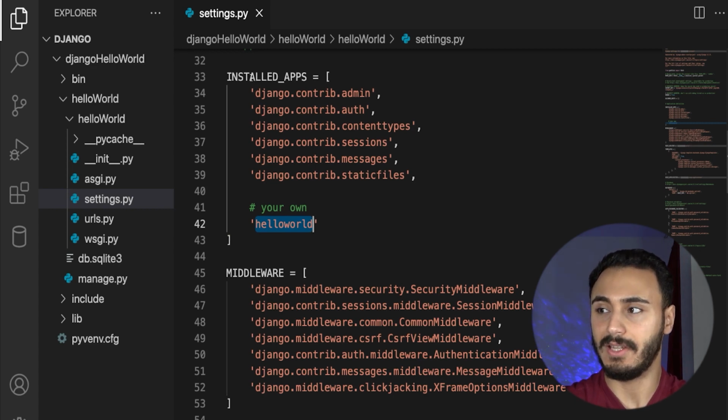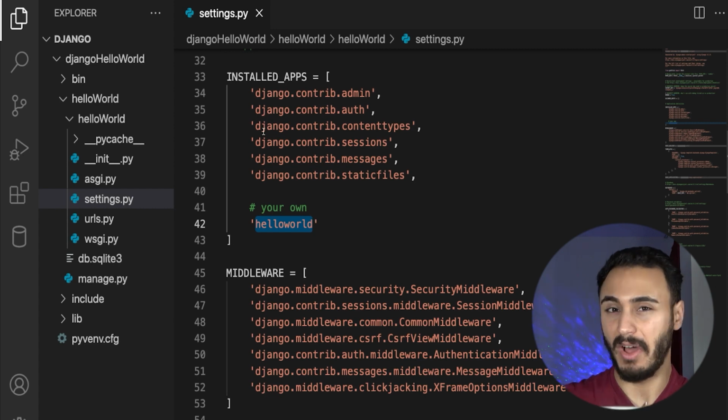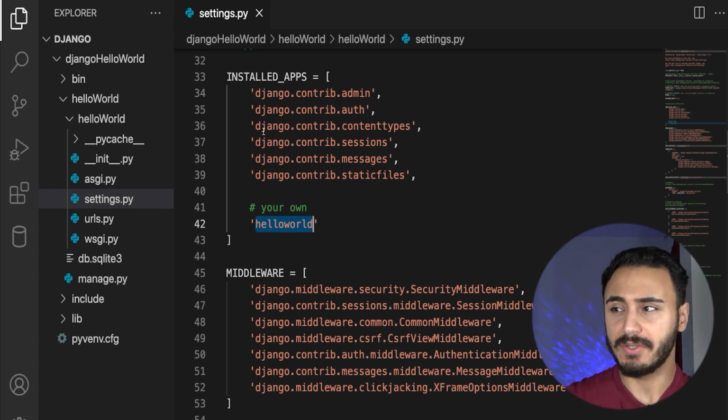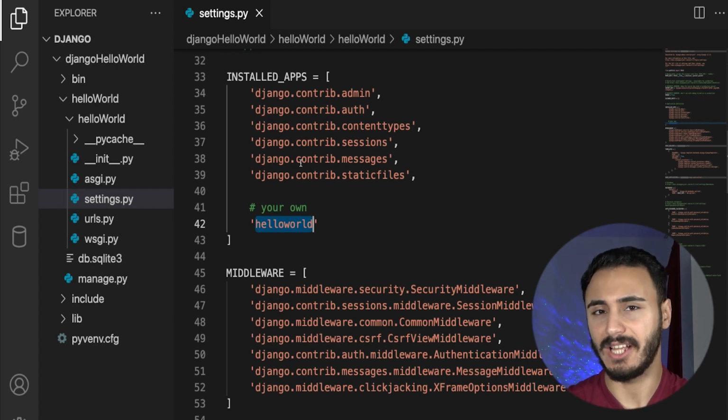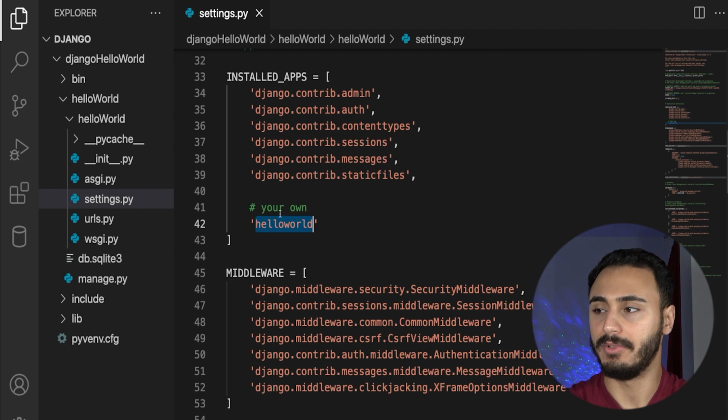Just as a note, these applications are not like applications on your phone or the software on your MacBook. These are very simple applications which usually have some main task to establish. So in our case, we'll create a new application which will just render Hello World on our screen. That's why I've put this here under installed applications.